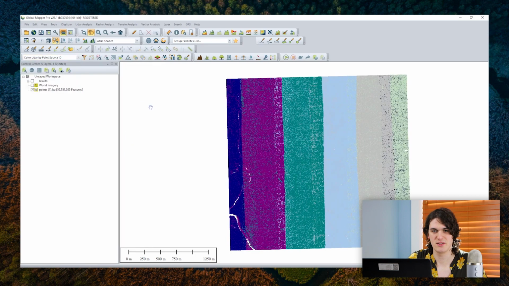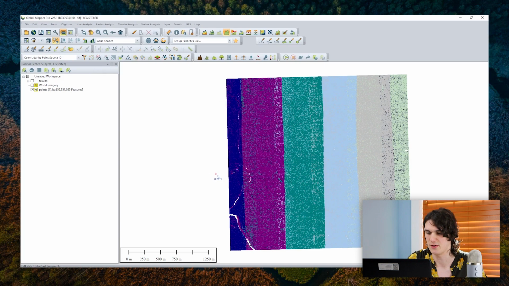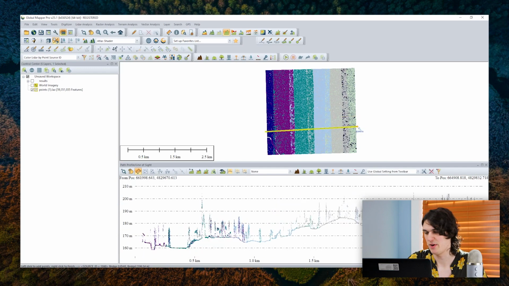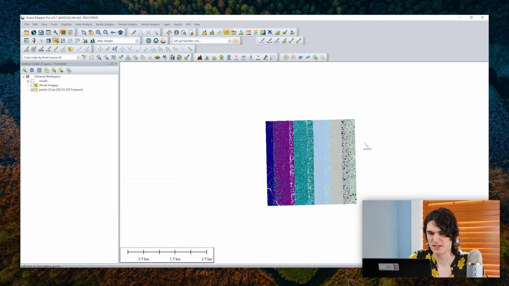Then we could change the visualization of the LiDAR to point source ID, which tells us exactly which swaths or strips or flight patterns the LiDAR points belong to. And we can see that there are several in this particular point cloud with a good deal of overlap. Getting a quick sense for the data, we can draw a path profile and see that the swaths meet up a bit messily in some places.